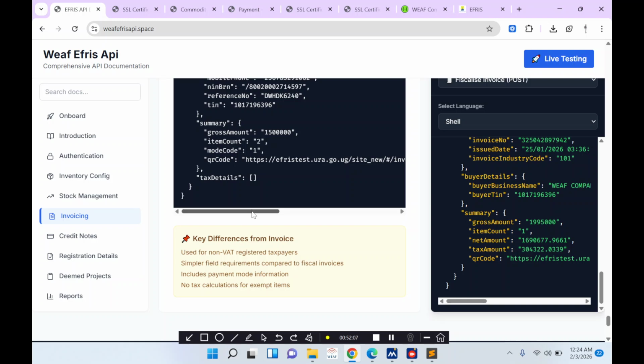Yes. So we have the EFRIS web API and the EFRIS offline server API. So this is the web API that clearly tells how different modules work, or how you are able to integrate the EFRIS API step by step into your project, to simplify your work so that your system can be compliant with URA.